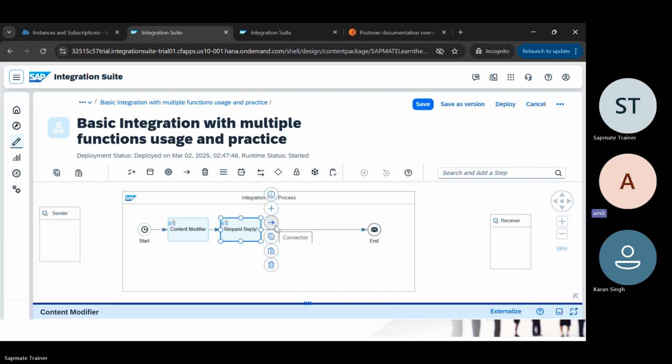What is the difference between header and property? Yeah, I will show you that. Here, if I'm recalling the data, I can use headers and properties. We have to call them using keywords: if I'm calling a header, it will be $header, and if I'm calling a property, it will be $property. If I'm calling the message content body, it will be $in.body.